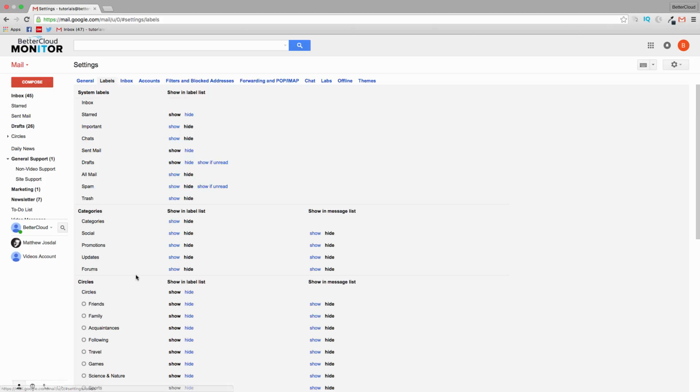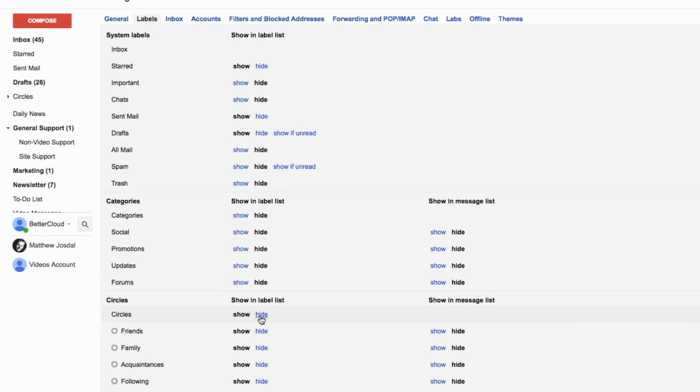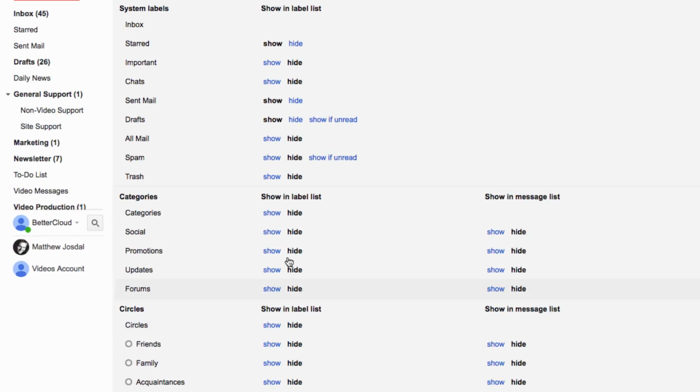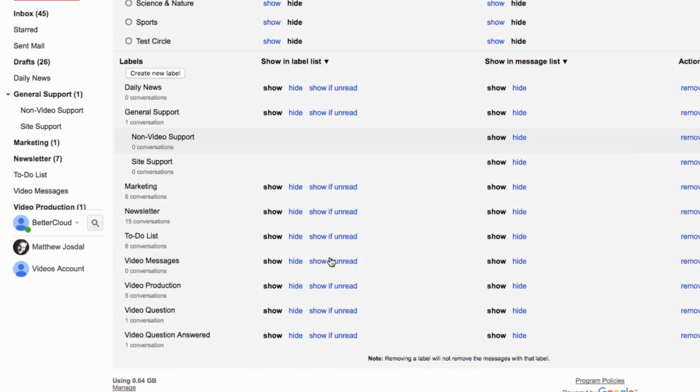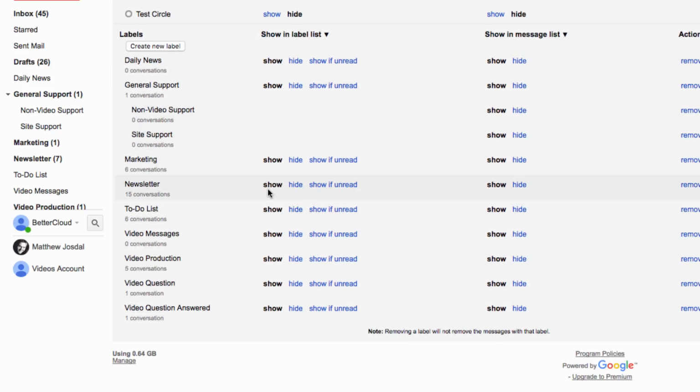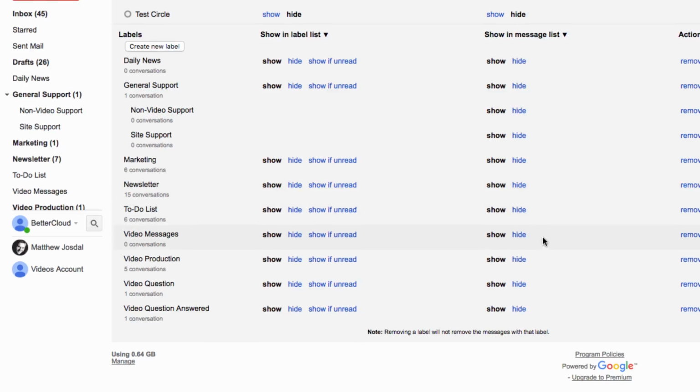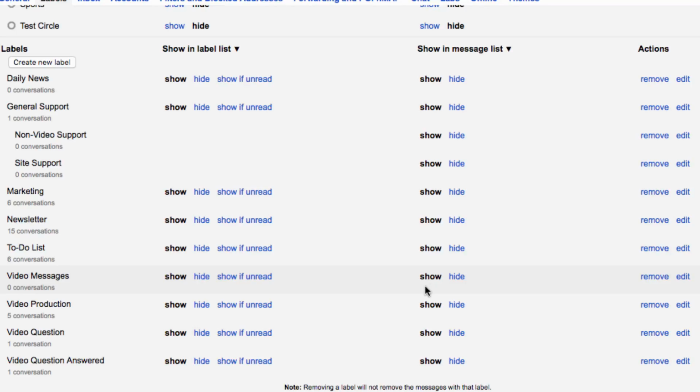So if I don't want my circles to show, I click on hide. And then if you look at your labels list, you'll see that the circles have now been removed from the list. Now, if I take a standard label, I can choose if I want to show or hide it in the label list and in the message list, and you can also remove the label if you want.